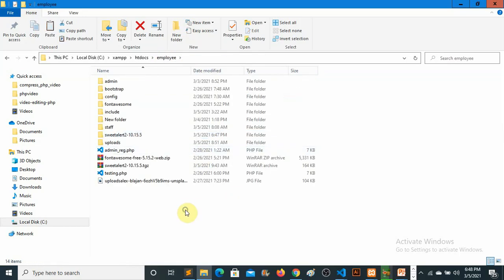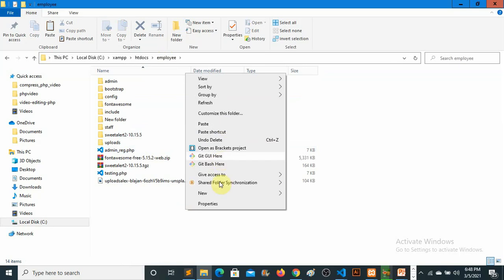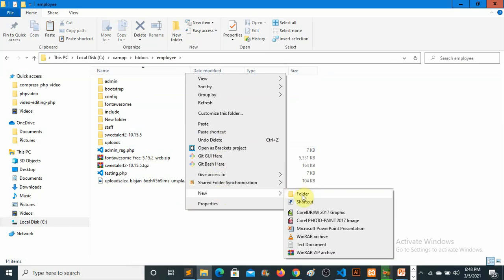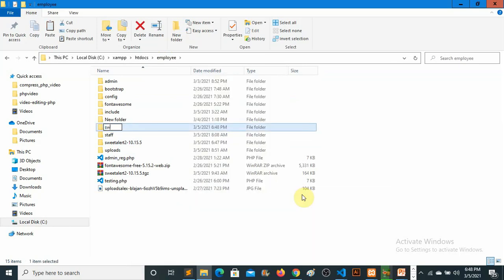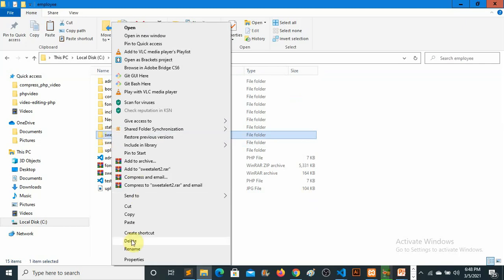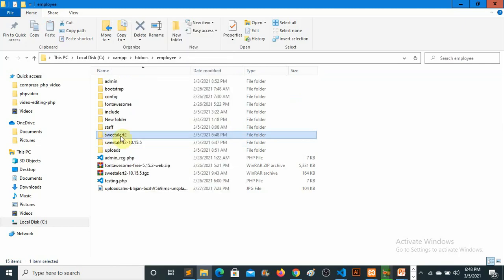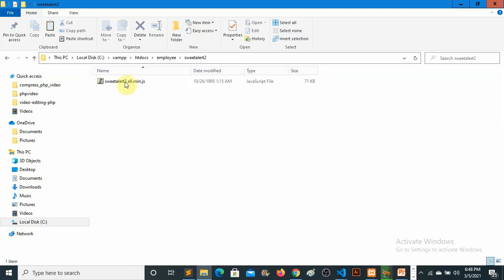I'm going to create a folder here. Create a folder called SweetAlert2. I'll name it SweetAlert2. So I'm going to paste that which I have copied into this SweetAlert2. So I've pasted it. You can see it.